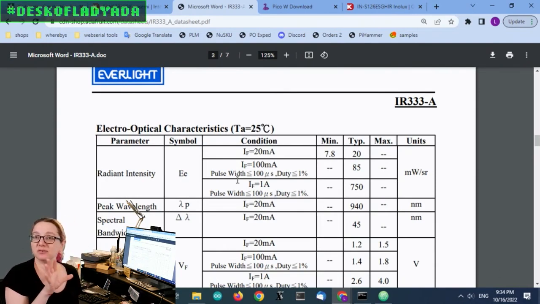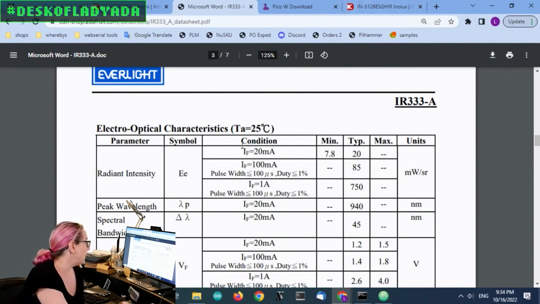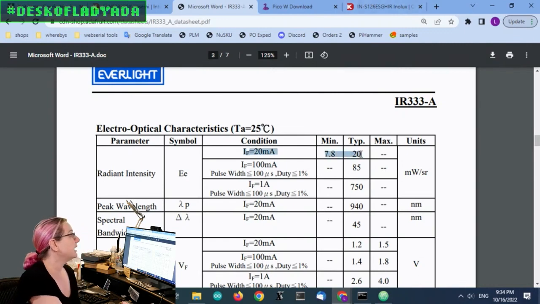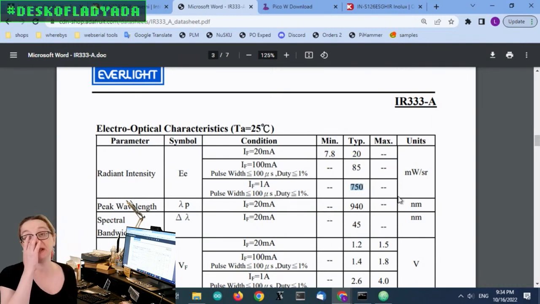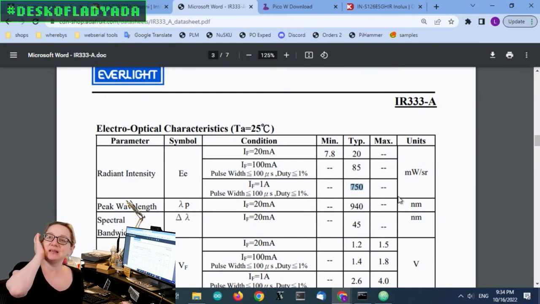Obviously the angle varies, sometimes you get 15, sometimes you get 40 degrees. But basically, at 20 milliamps, you're going to get 20 milliwatts. At 100 milliamps, you're going to get 85 milliwatts. And then forward current, 1 amp max, 750. These LEDs are quite good. We have turned off many a TV with these LEDs, TV gone, with 100 milliamps to 1 amp current draw.